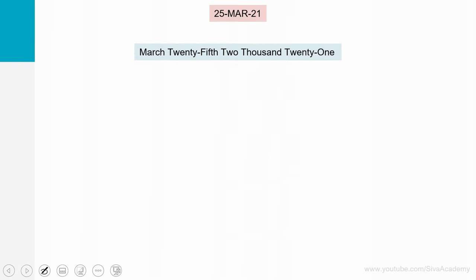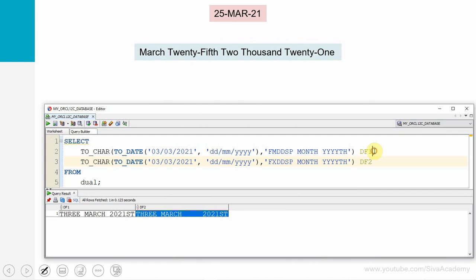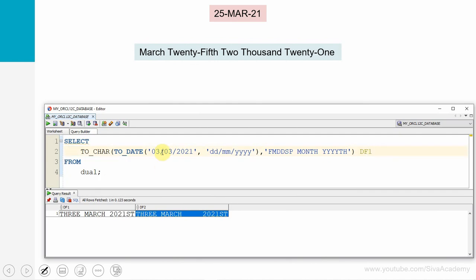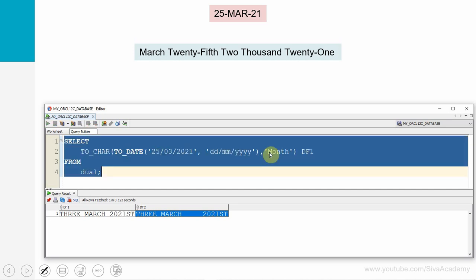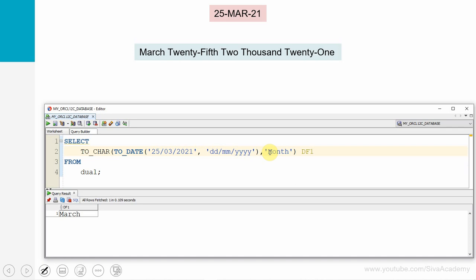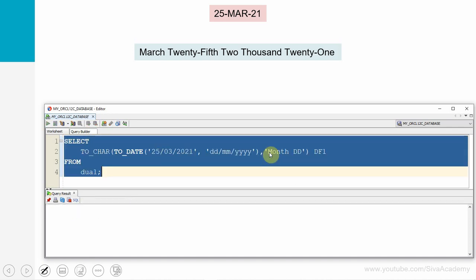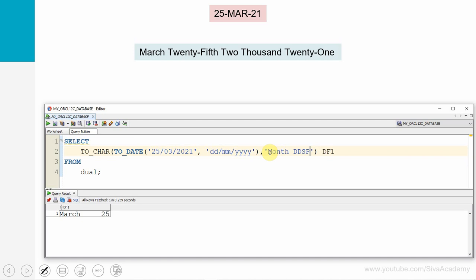So let us try to resolve this problem now. My input is actually 25 March 21. Basically what I need is, first I need the month, so I just got March. Then I need the date, so DD. I want it in the spelled out format, so let me put SP, and I just need the 5th, so let me put TH.